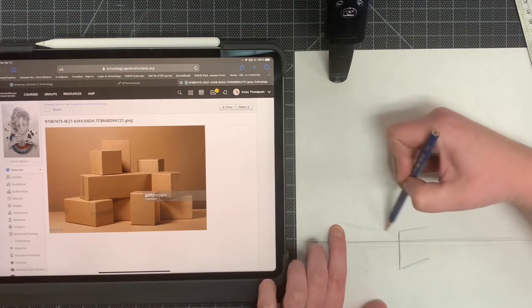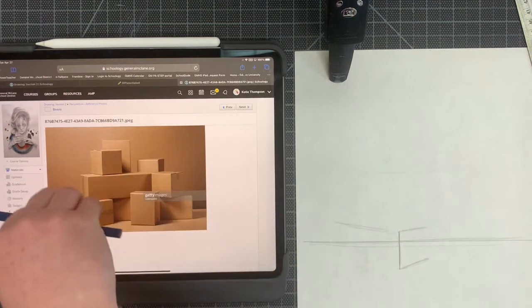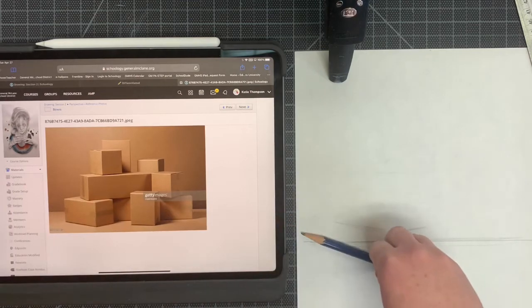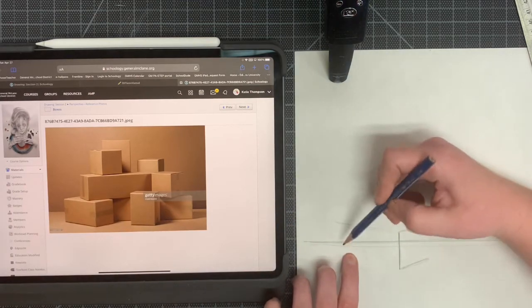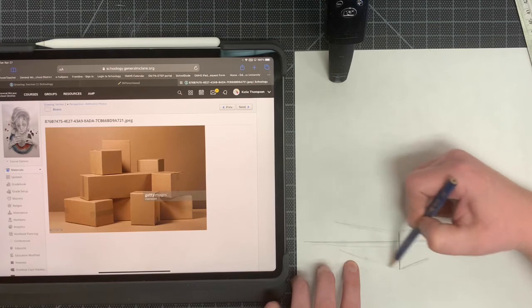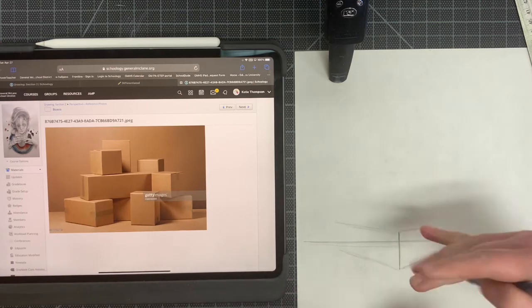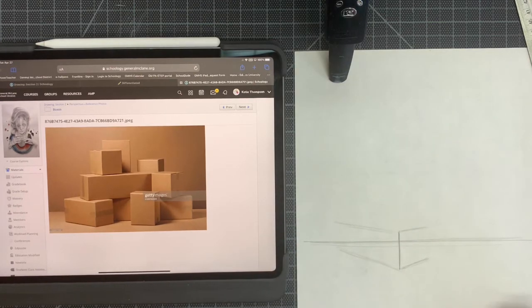Now, the perspective lines on this side of the box are going to be converging to the vanishing point off of the paper again. But notice when I'm drawing them, I'm following the rules of perspective. I'm making sure that these lines look like they're converging.